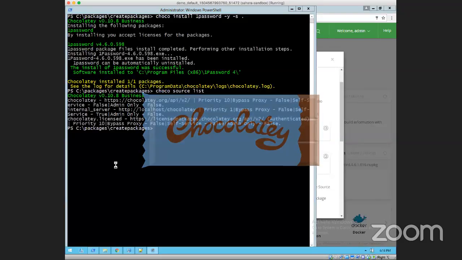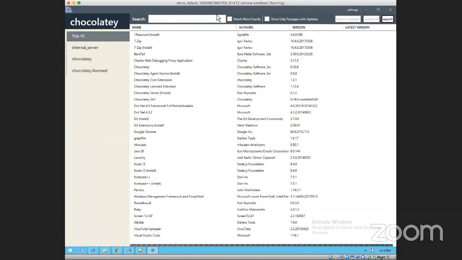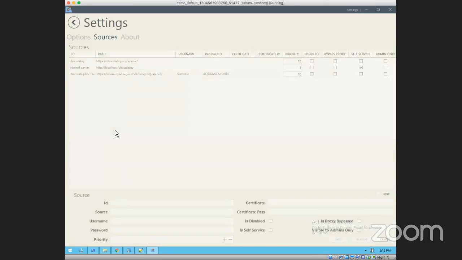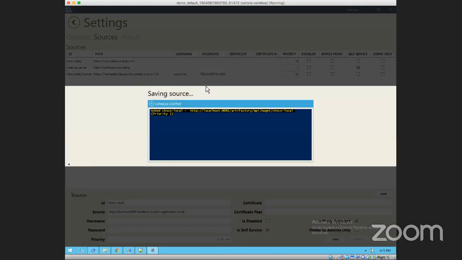So I'm going to bring that up in the Chocolatey GUI here. And we're going to come over here to settings, click on sources here, and we're just going to add a new one. So click new, and we'll call it Choco Local. We're going to give it that source URL. And we're actually going to give it access to self-service. We're going to say the proxy is bypassed. We're going to bump that priority to 1. So we want that to be one of the highest priorities that we have there.